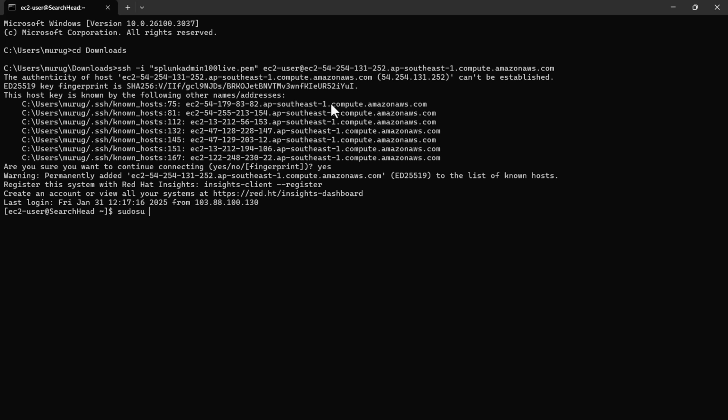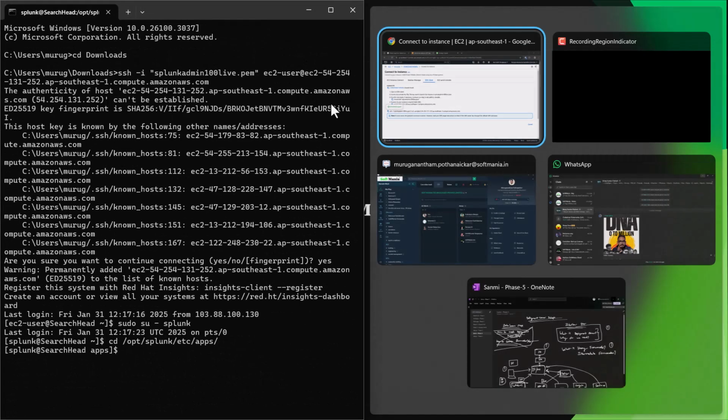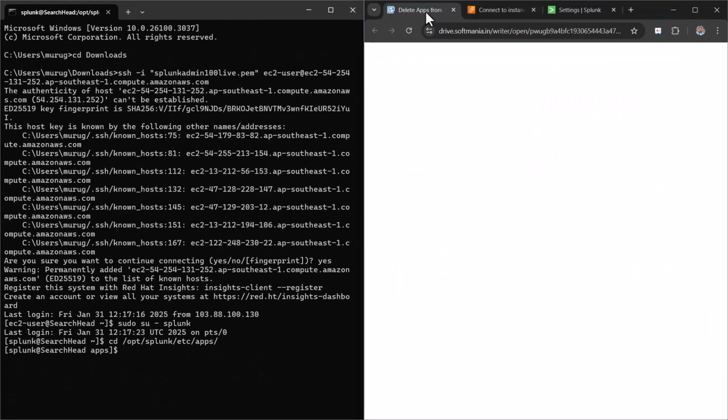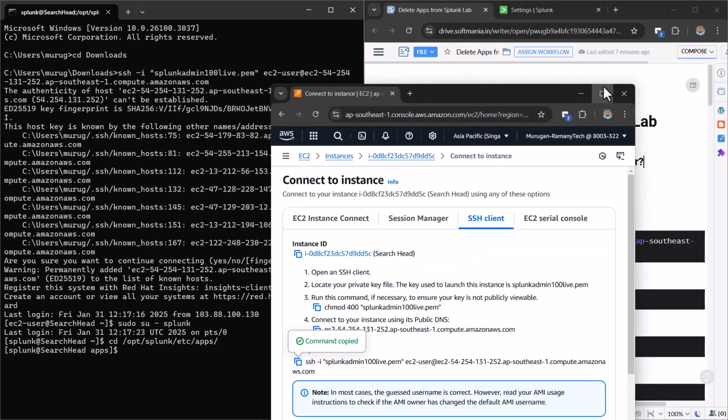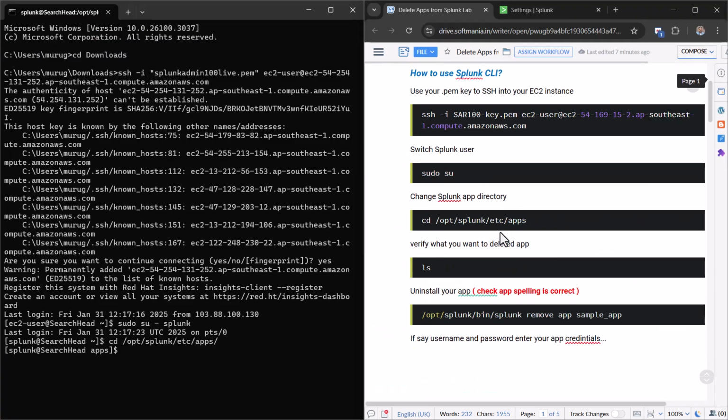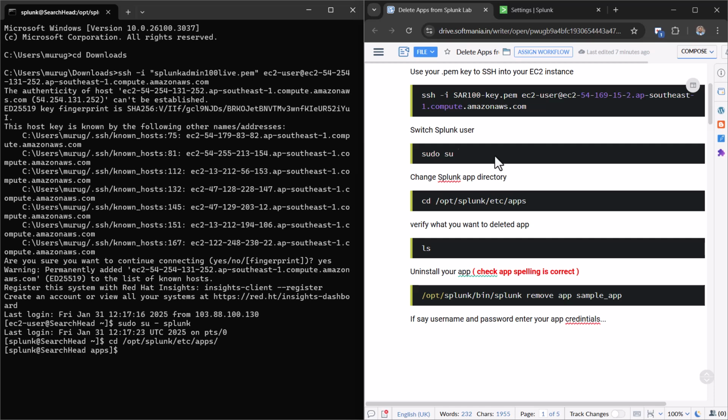First we have to log in as a Splunk user, and navigate to the opt splunk etc apps folder. Of course, this content is there in the document. You can open this document. Just give me a minute. Yes, this step is there, so here I just need to correct it. So switch to the Splunk user, then navigate to this particular directory and do ls.